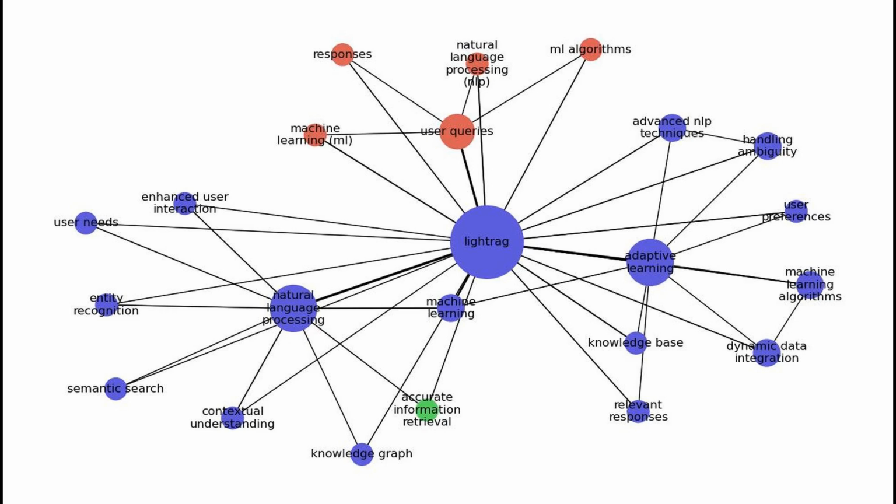5. Handling ambiguity. Advanced NLP techniques can help LightRAG manage ambiguous queries by generating multiple potential interpretations and responses. This capability allows the system to provide users with a range of answers, enabling them to select the most relevant one based on their specific needs.